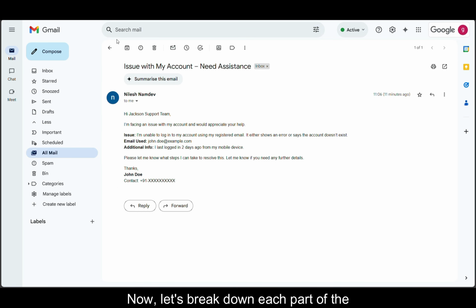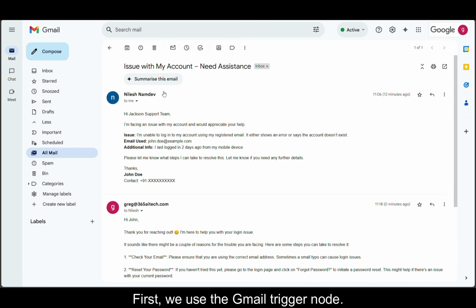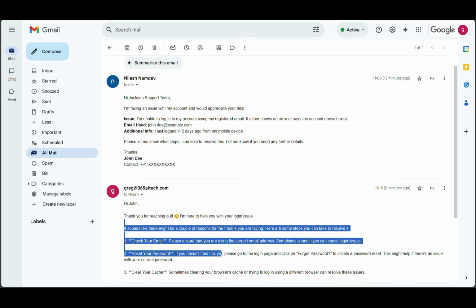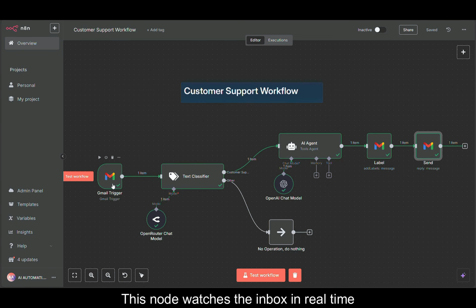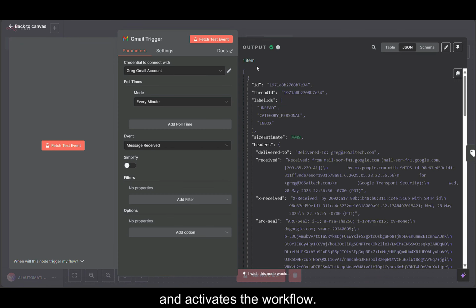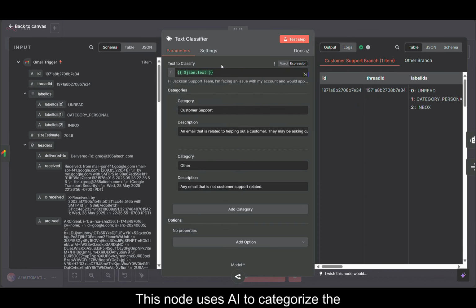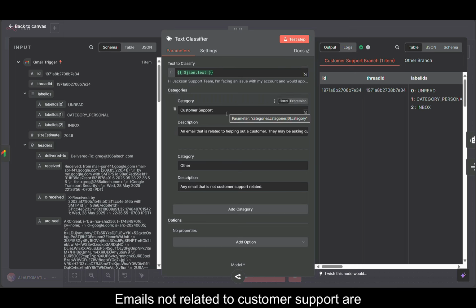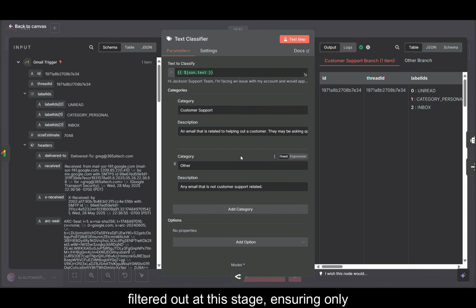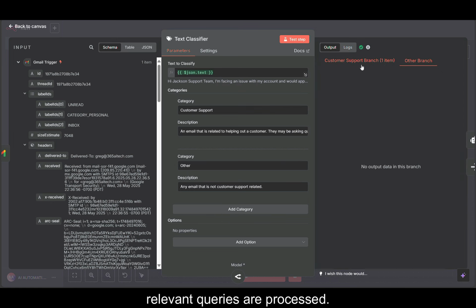Now let's break down each part of the workflow. First, we use the Gmail trigger node. This node watches the inbox in real time and activates the workflow when a new message comes in. It collects the full email content and metadata. Next, the email is sent to the text classifier node. This node uses AI to categorize the message. Emails not related to customer support are filtered out at this stage, ensuring only relevant queries are processed.